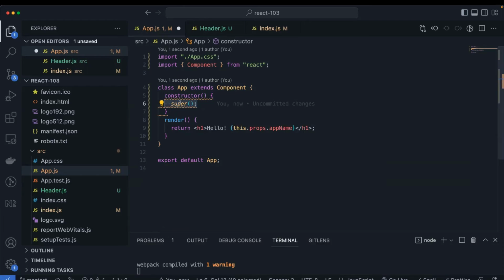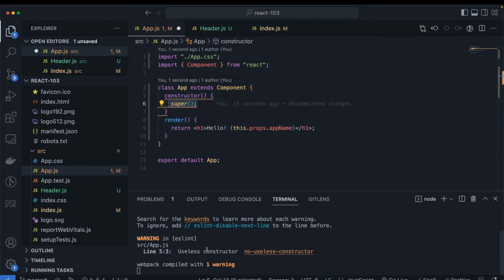What is the need of this super class? If your constructor is running, there are certain properties that need to be inherited from the component since you're extending this app from this component. So you need to call this super. Without the super method call in your constructor, you will run into compile time errors. I already have a warning, but this warning says useless constructor. Yes, there is no use for now.